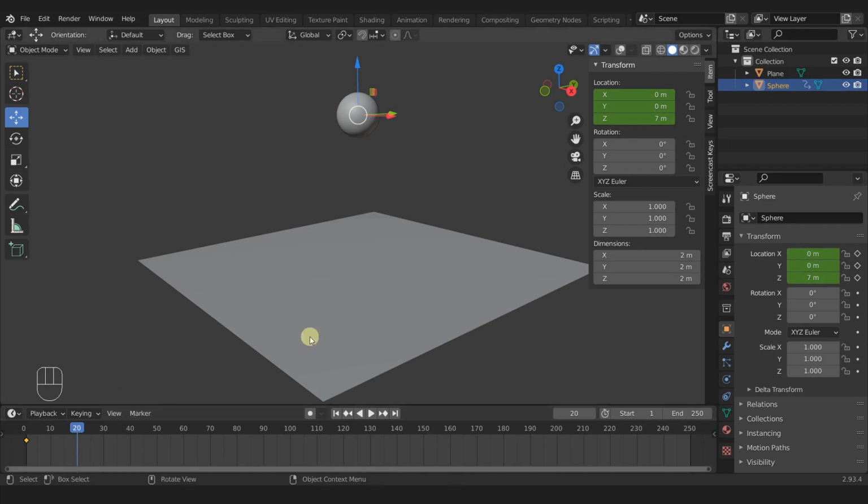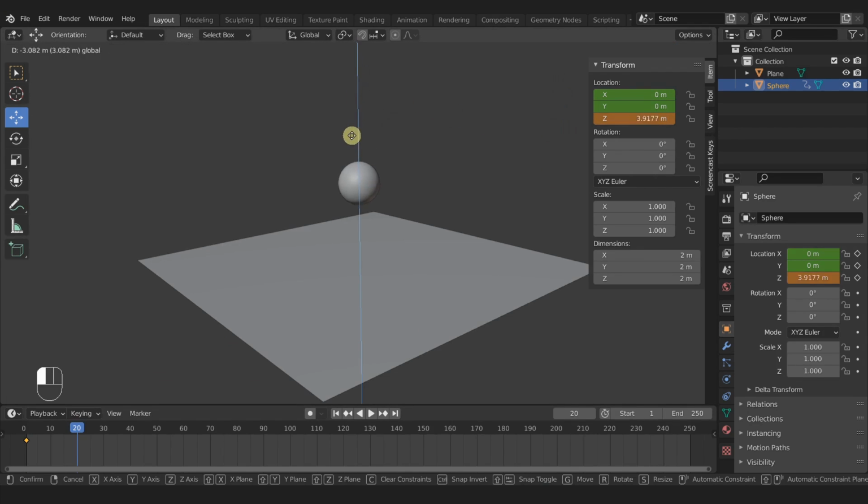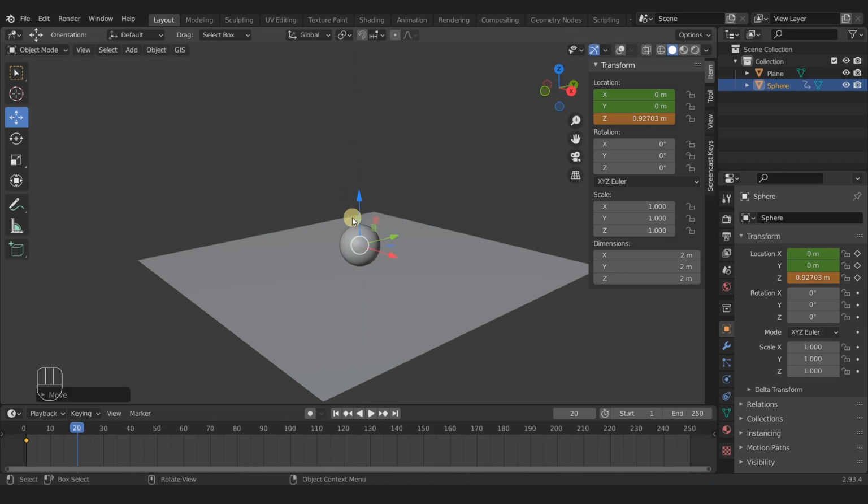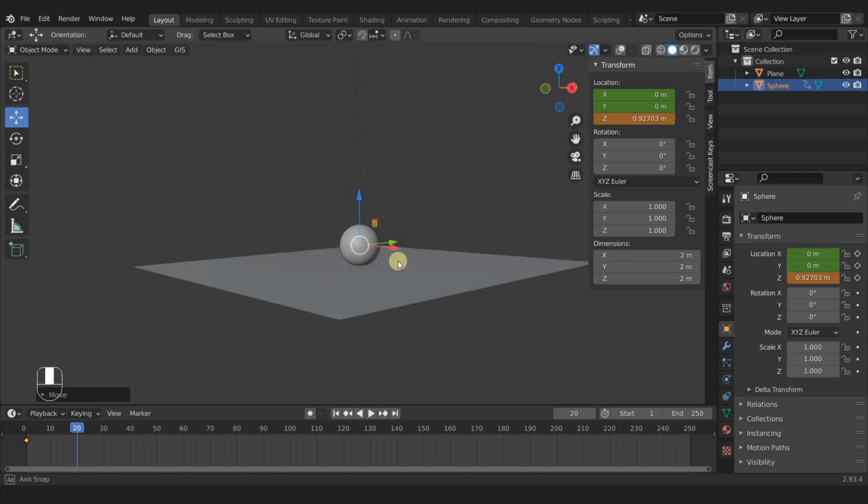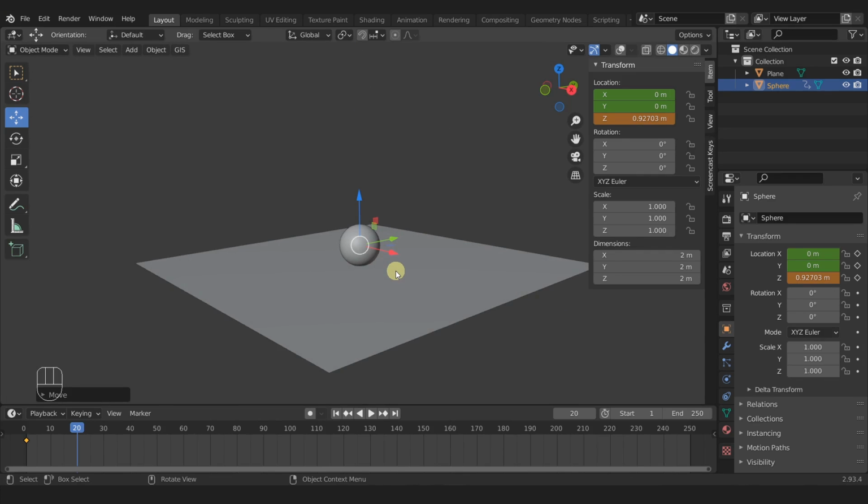I'm going to put this back to frame 20, which is still currently at 7, so let's bring that down to where it's touching the floor. Again, this is entirely up to you. It doesn't have to be perfect. Just make it look like it's resting on the floor.